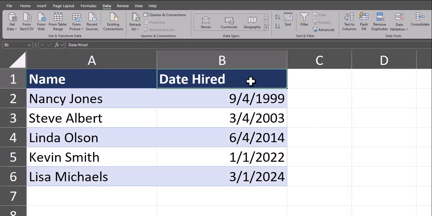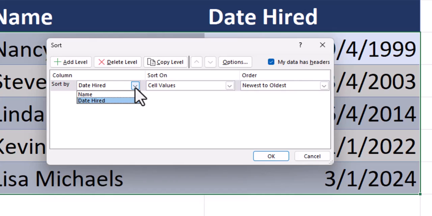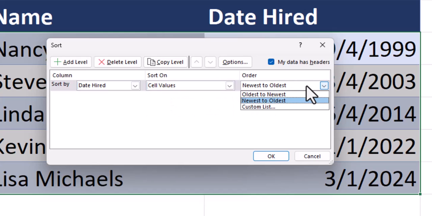Finally, if you want to set up a formal sorting rule for your Excel data, on the Data tab, you can go to the Sort button. Here you can select the data you want to sort by. In this case, it would be date hired. We'll sort based on cell values, although you'll notice there's other options here. And then you can choose the order in which to sort this data or create a custom sort.